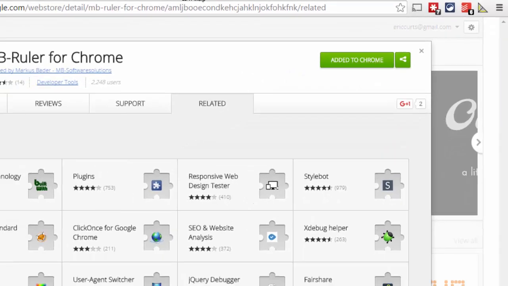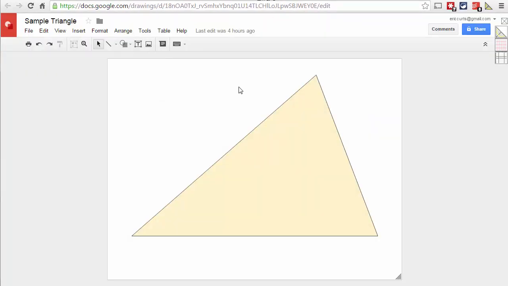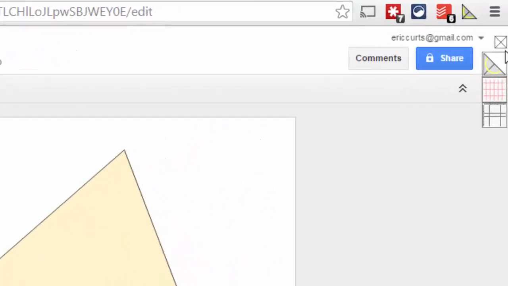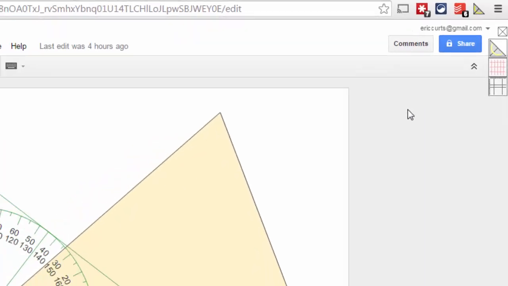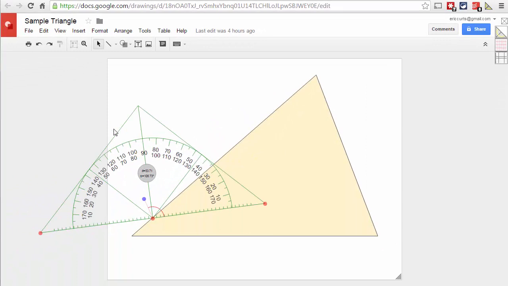Now I'm going to go ahead and go back to my Google drawing with a triangle. And there it is. You can see that now that I've got that installed, I've got this little drop down here that shows a protractor. So I'll go ahead and give a click on that. And as soon as I do, there it is. It pops open the virtual protractor.